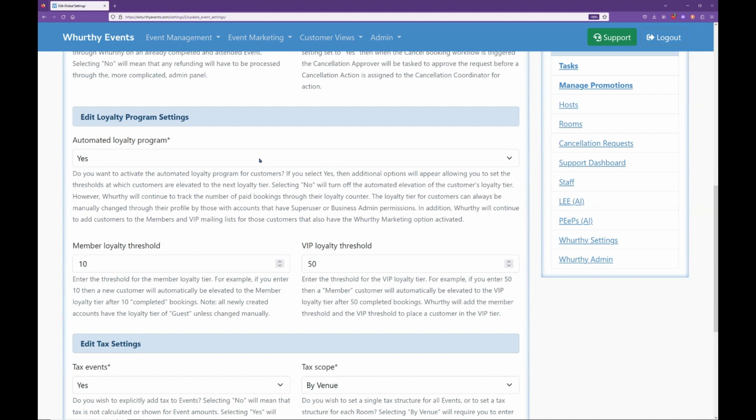So by turning this off, though, that's not going to affect the fact that Whurthy will continue to track a counter behind the scenes. And there are 2 advantages for this. The first is that you may start off with this turned off and then want to turn it on. And then that will mean if you turn it on, Whurthy will be able to account for the number of bookings that have been attended and paid for. And then, you know, without missing a stride, your customers' accounts will be automatically elevated.